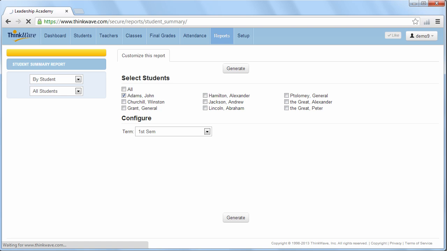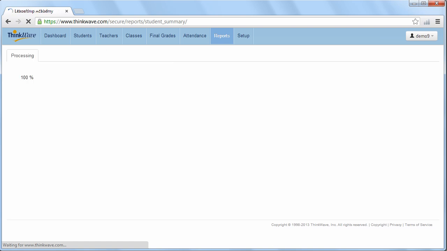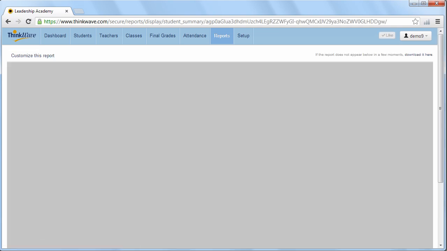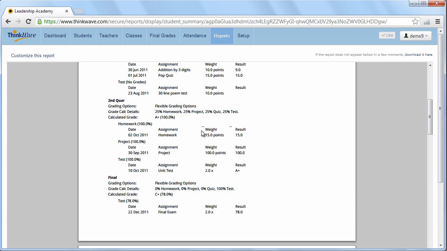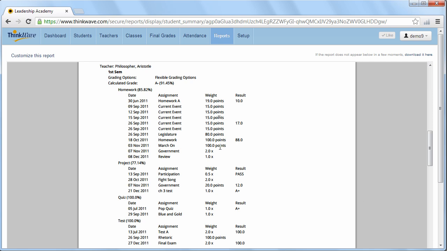This is a good report to get an overall status of a student's progress, or if there's a parent meeting. This report is always available for the administrators to look at. As you can see, all the classes are here, all the assignments and the results of the assignments are shown, and the grades by assignment type, and how much each assignment type is weighted. So the student, for example, has 85.82 on homework and 77.14 on projects, and all the assignments within those categories and results are shown.